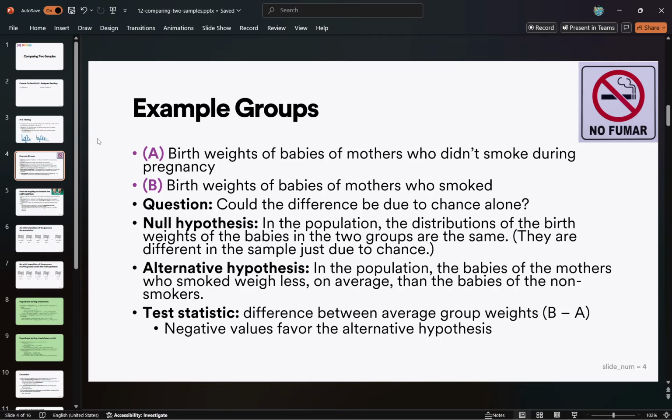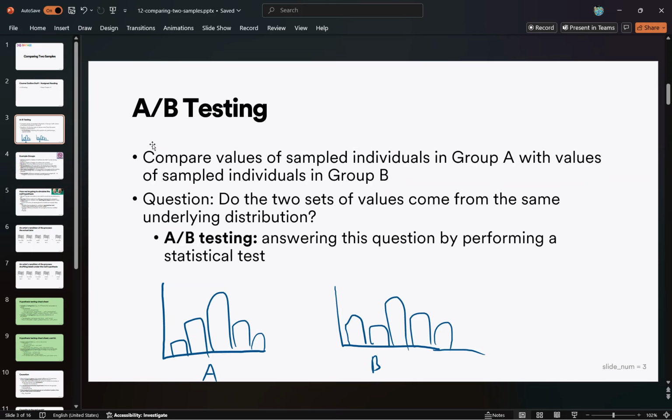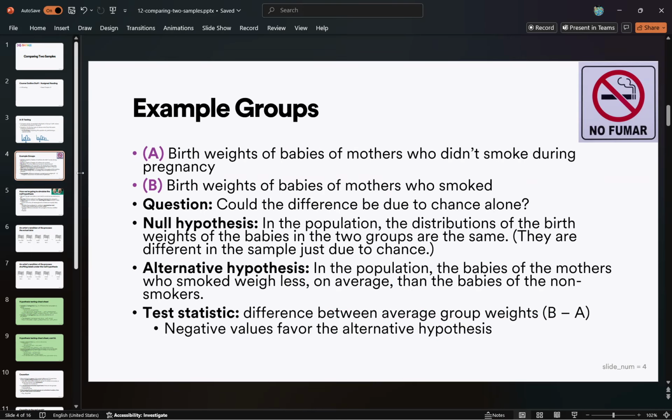Okay? And so our question for A/B testing is, those birth weights look a bit lower for a certain group versus the other group, for Group B versus Group A. Was that just due to chance? We will find out. Could the difference be due to chance alone? That's something that we could turn into a model and do a test on.